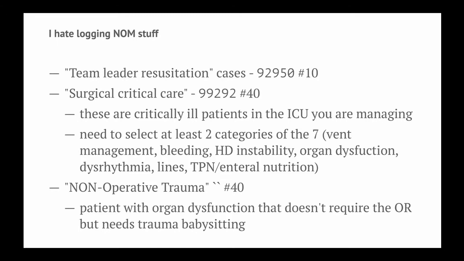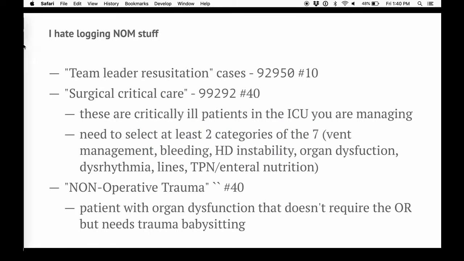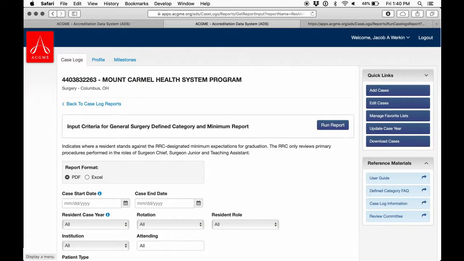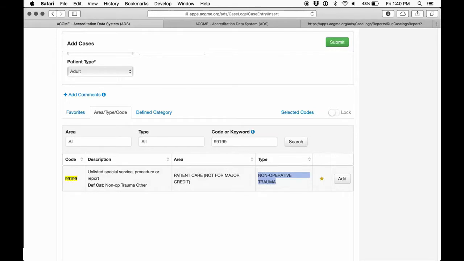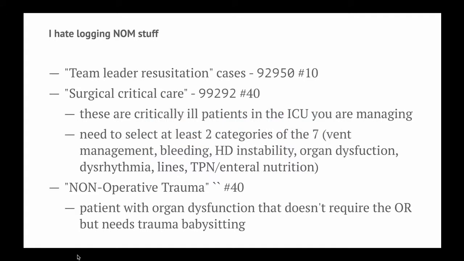And the non-operative trauma, you need 40 of those. I apologize for not writing this in, but the code for that is 99199. And you need 40 of these. And so what is this? Well, patients with organ dysfunction that don't require the operating room, but more or less they need babysitting.